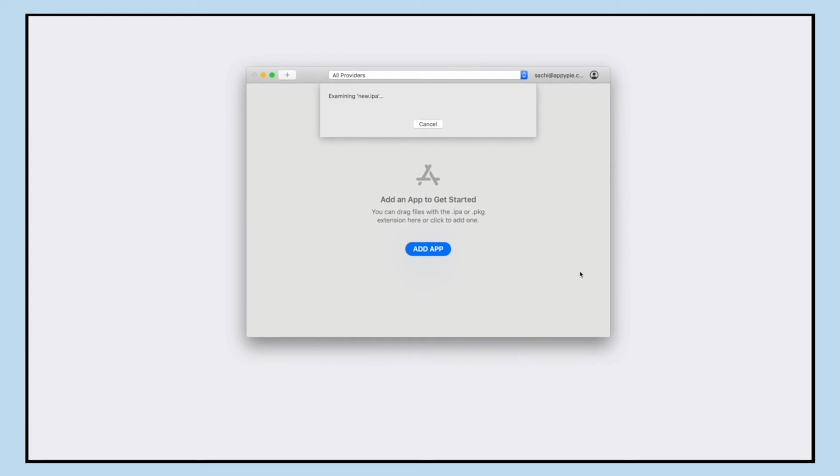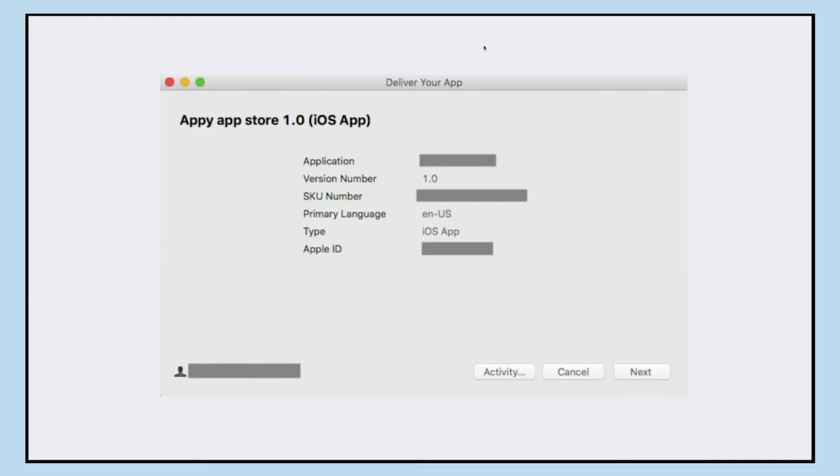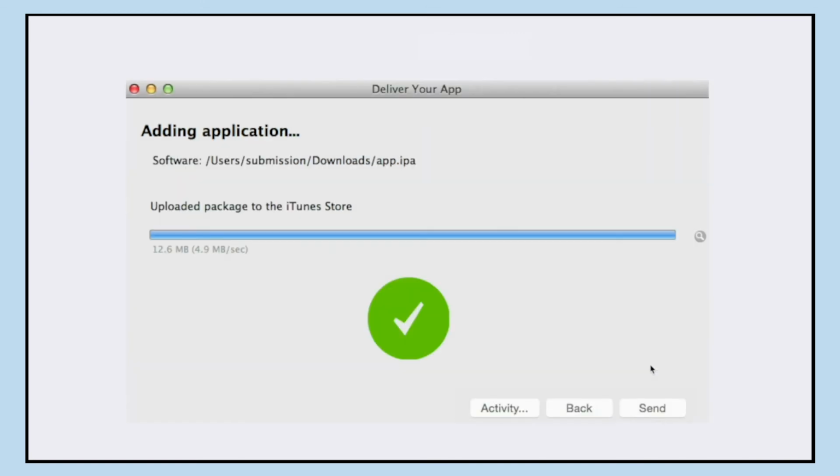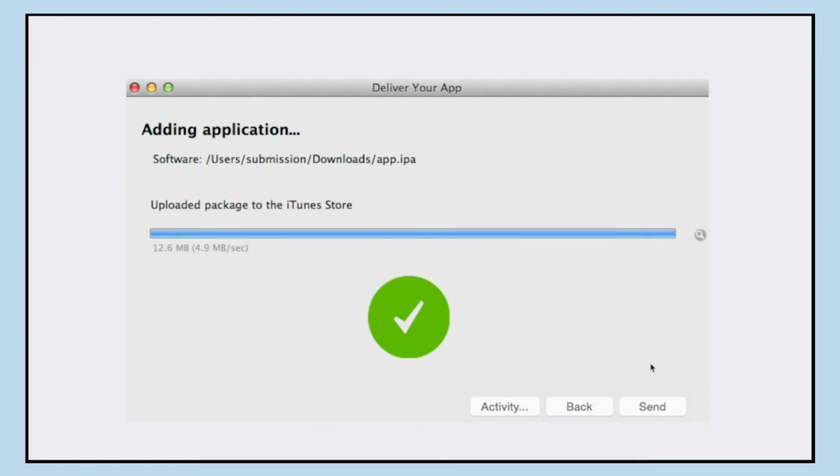After copying and examining the app, you need to check the basic information mentioned in Deliver Your App dialog box and click on the next button. Finally, your app will be auto-uploaded to the iTunes Store in a few minutes. That's all. This is how easy it is to upload your app to the iTunes Store.